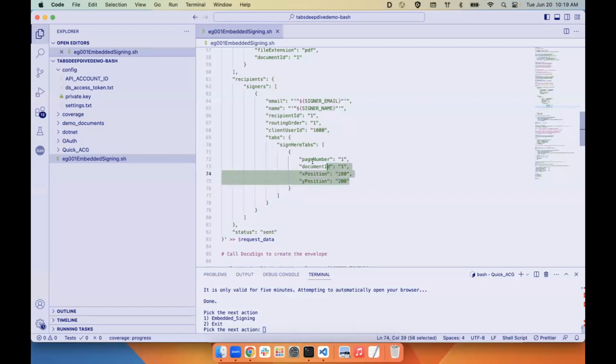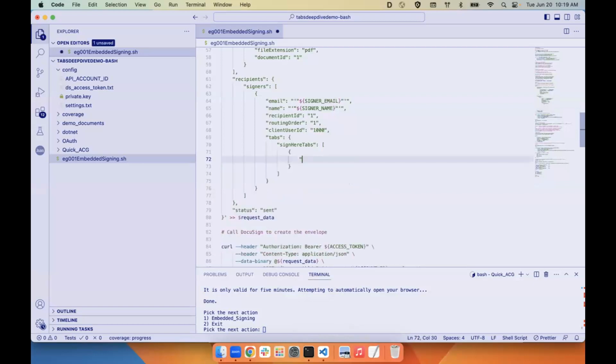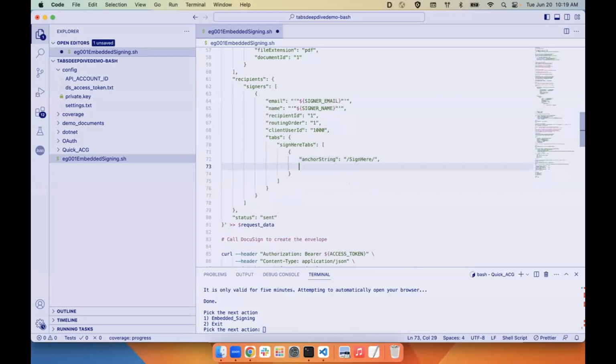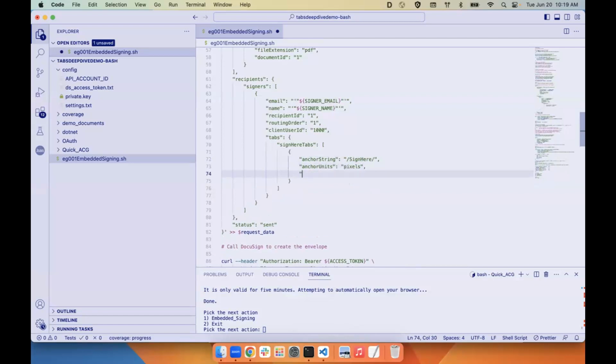So we're not going to need any of these fields. And we're going to add our anchor string. And the anchor string for this was sign here in the slashes. And then we're going to add a few other fields. One of them is anchor units. This is going to be relevant with the next field we add. We're going to set that to pixels. And then we're going to add the anchor X offset and anchor Y offset.